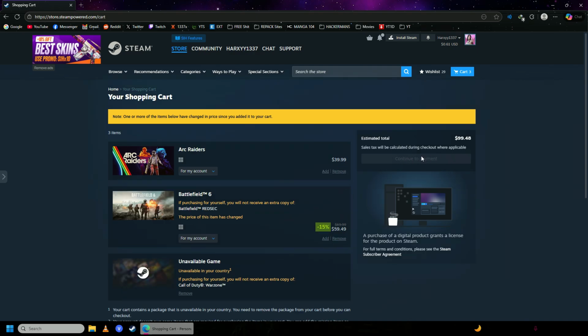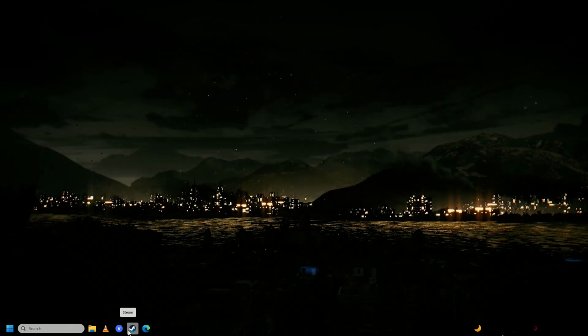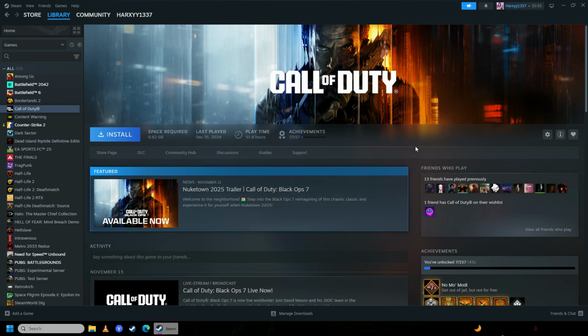Once you click Continue to Payment, you'll have to put in your card's details. And once you put in your details, you'll be able to download and play the game Arc Raiders on your computer. So there it is guys, that's how easy it was.